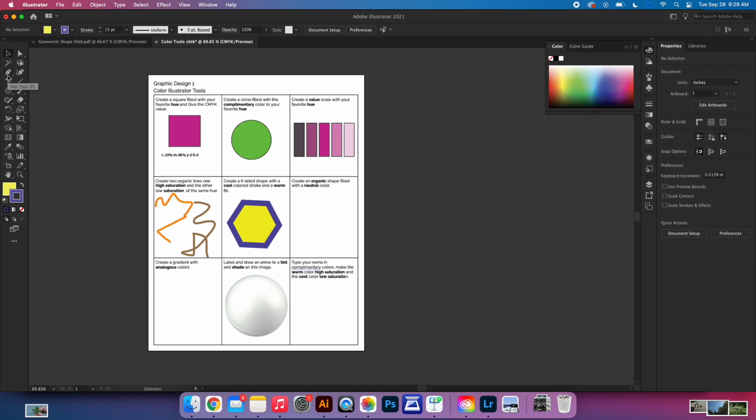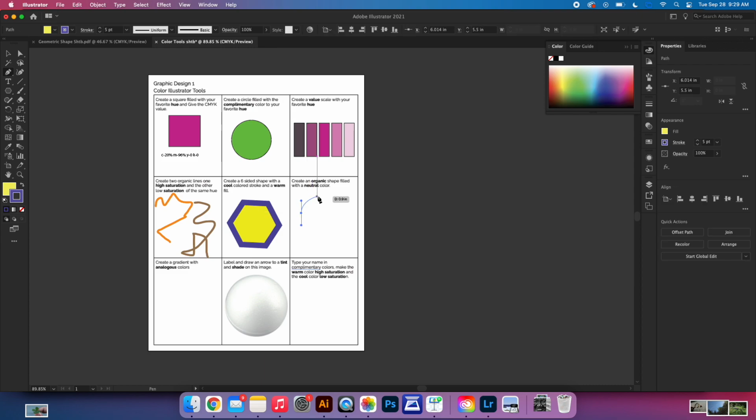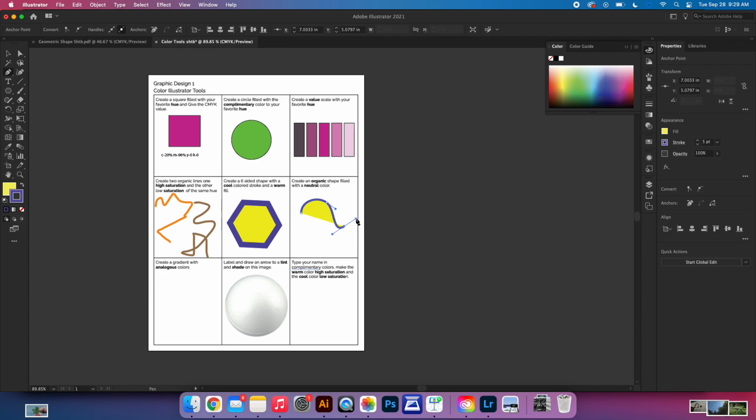Now we're going to create an organic shape filled with a neutral color. So we have not had practice making organic shapes yet, really. So here's a tiny bit of practice. Grab a pen tool. It will be the same stroke and fill as the previous shape that you made. Click and drag. Click and drag. Click and drag.